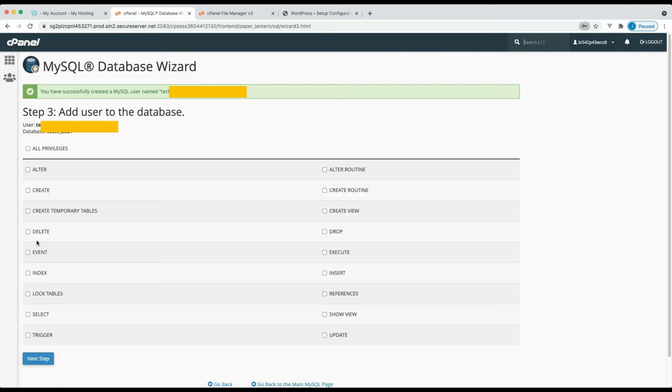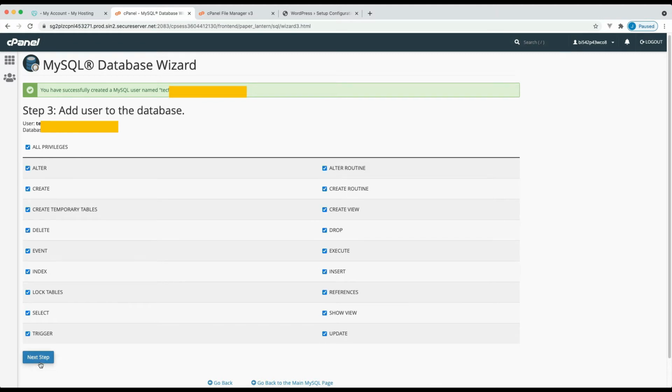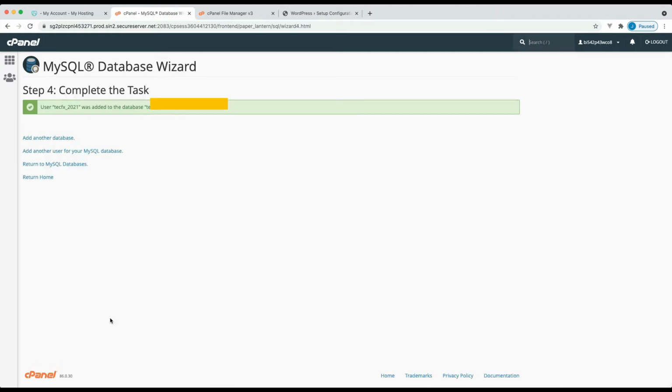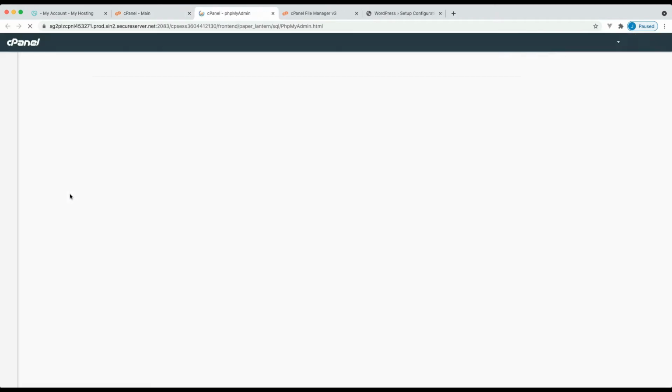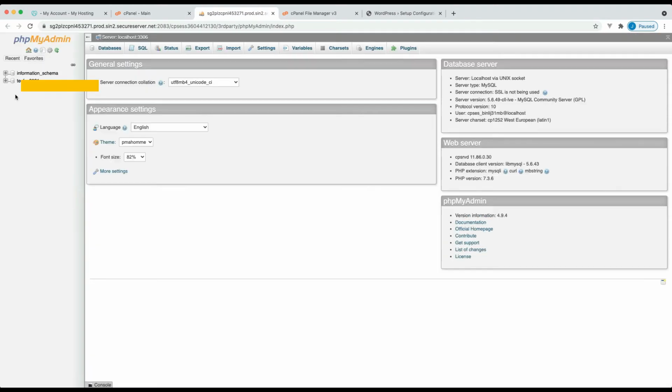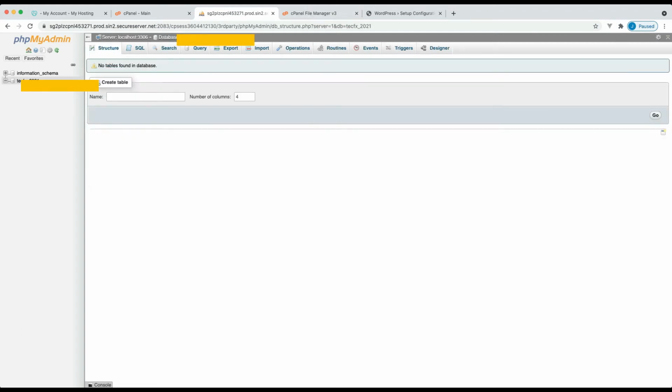Step 3. Add the user to the database. I am giving all privileges to the user. Click next step. Database is created. Go back to the control panel, database section. Click phpMyAdmin. You can see the database here. Also the database host, localhost.